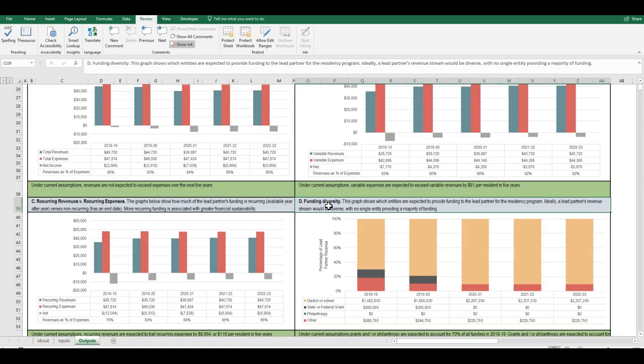So ATR is not positioned to become financially sustainable given its current budget, at least not over the next 5 years. The question then is, how do we get it there? But for that, we're going to need another screencast.